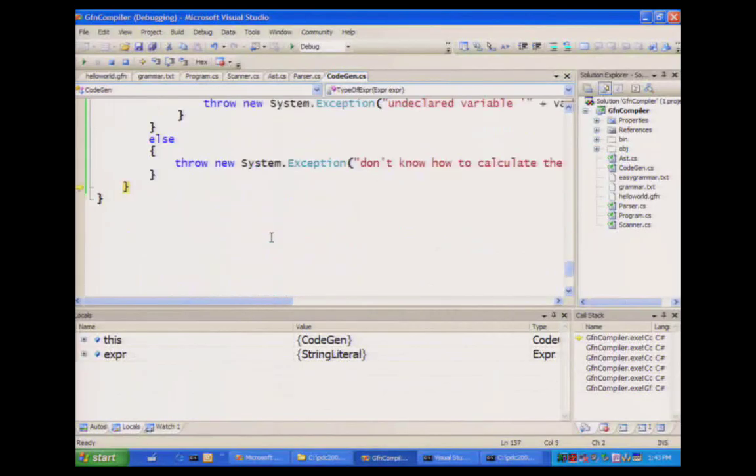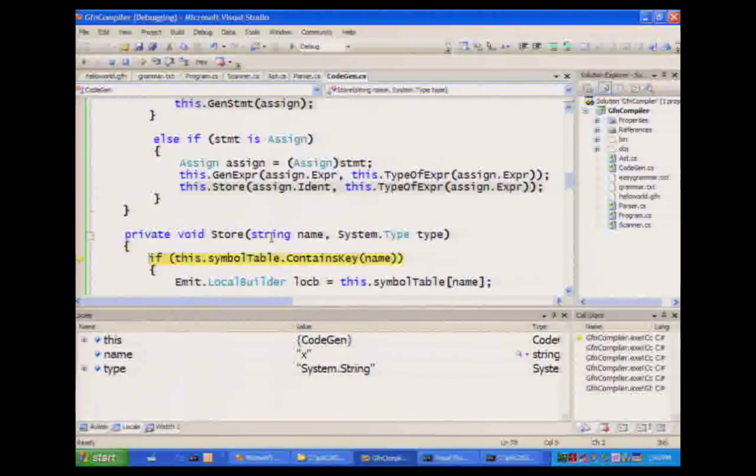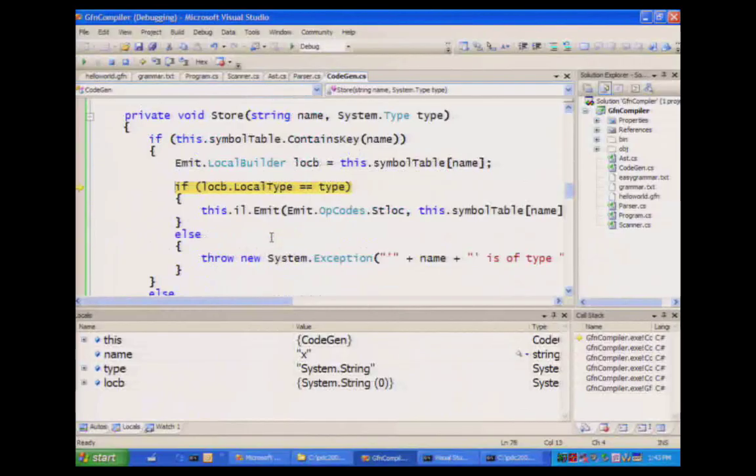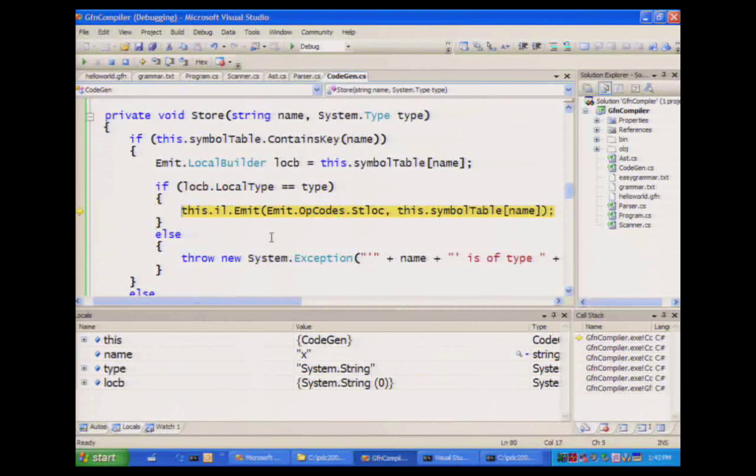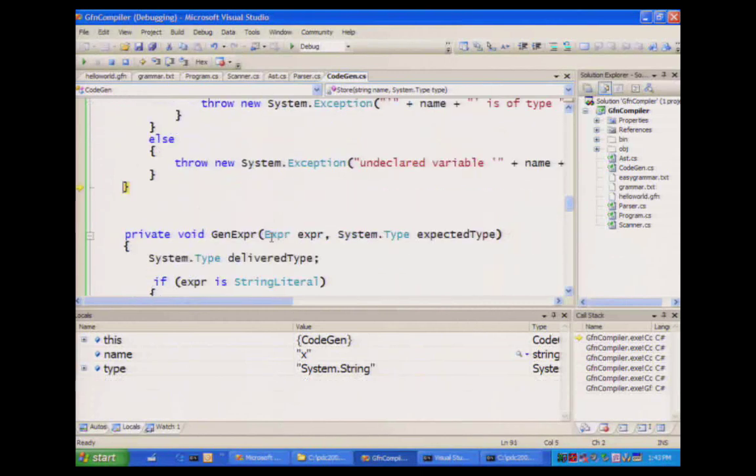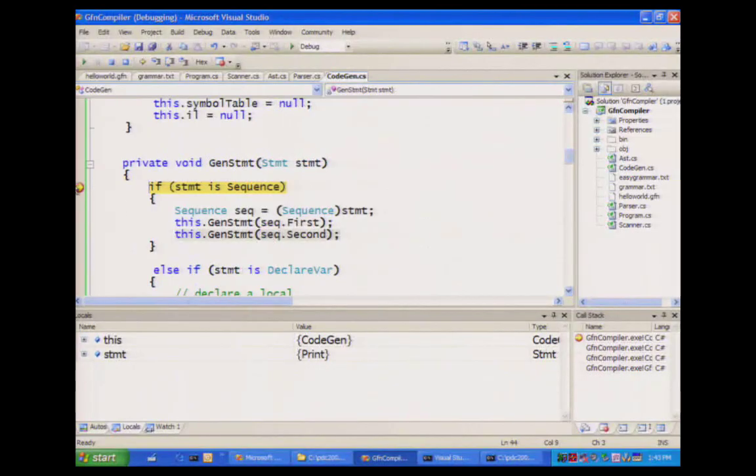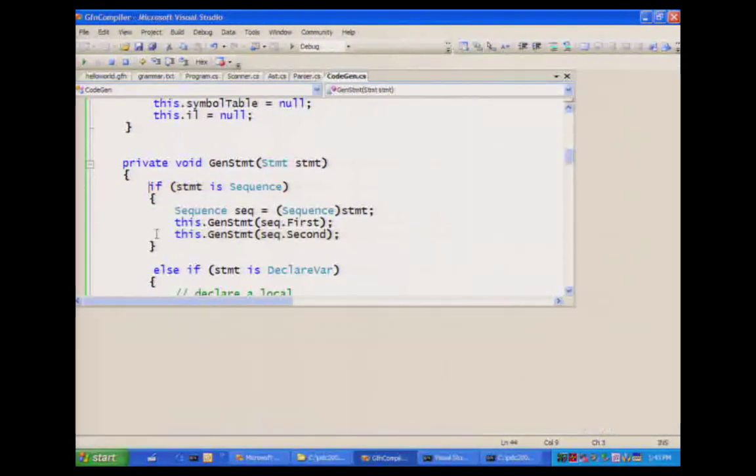I just go in, ask what the type is again, and jump into the store method, ask for the local builder, which is there because I've already defined my local, finally. And I then emit a store lock. Now, I won't go through print because we can see what the code gen looks like with ILDASM. So I'm just going to finish this off, hit F5 and go all the way through.